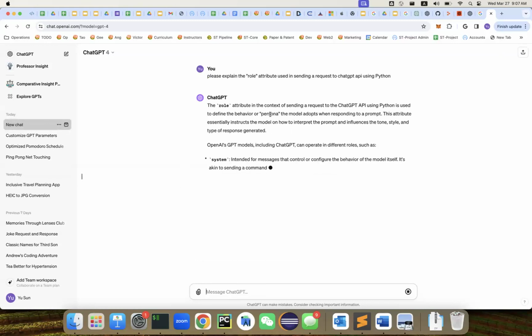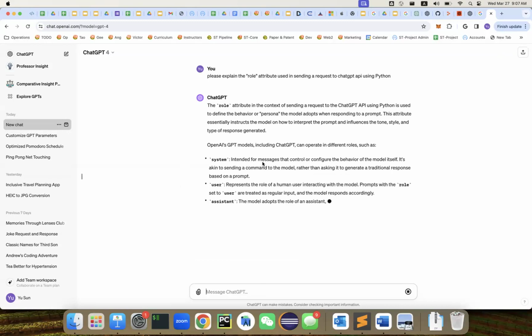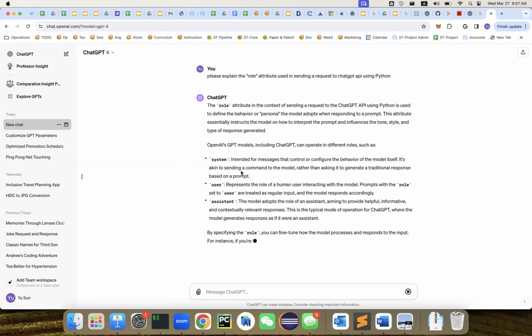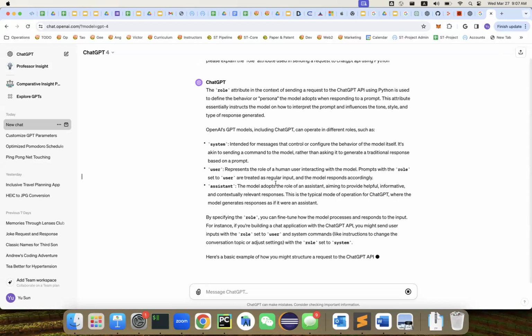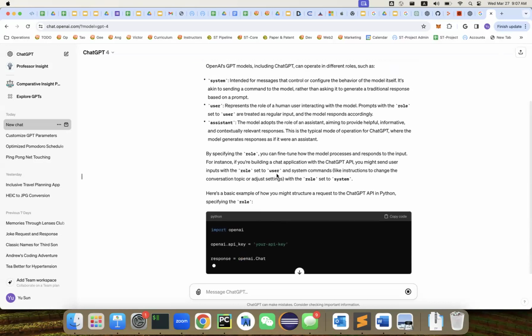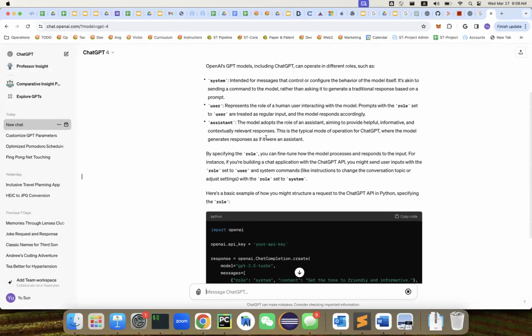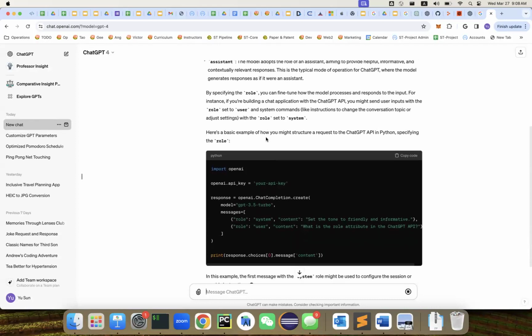Okay, it is a persona. That's what I saw. System is intended for messages that control and configure the behavior of the model itself. So it's sending a command to the model rather than asking it to generate a traditional response. User represents the role of a human user interacting with the model. Assistant provides helpful, informative, relevant responses. I think we're looking at assistant.